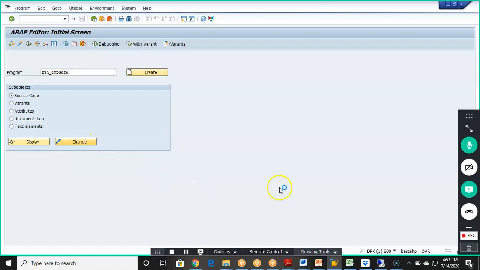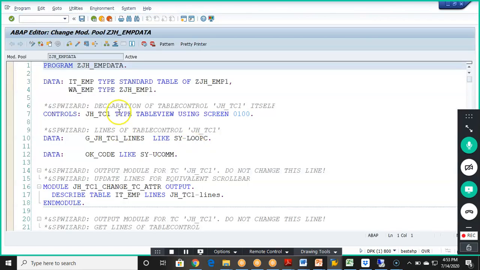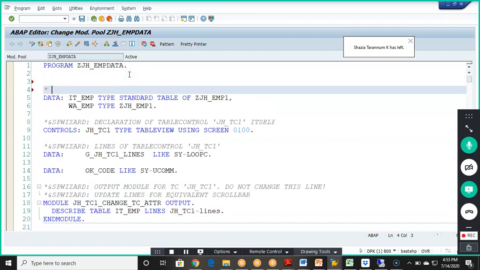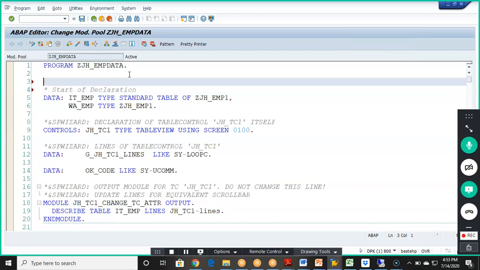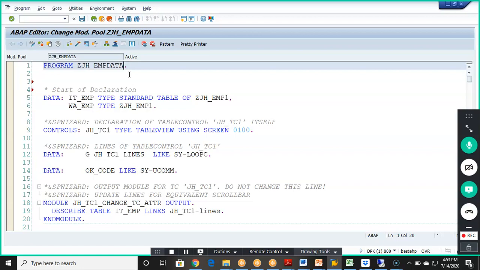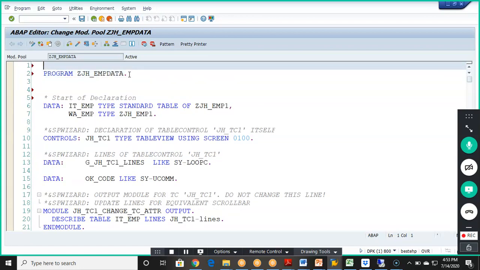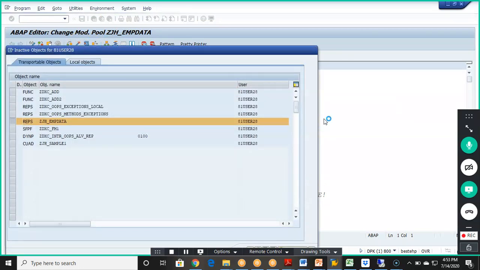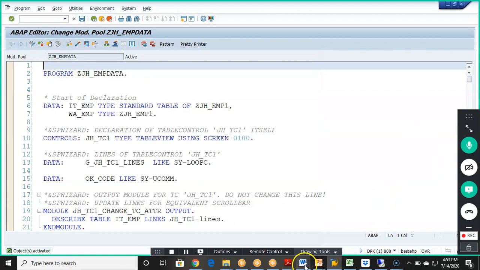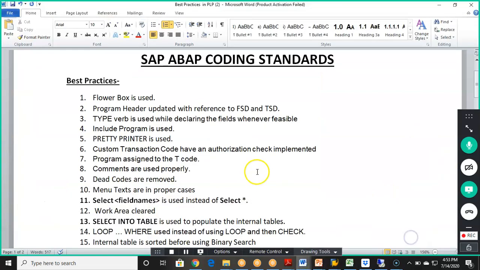So let's say we have a program here. In this program we have to write something like "start of declaration". So in the program, on the top of the program also, we should write the coding naming convention. I've already mentioned that in the previous document I have shared with you. Anyways, we'll go ahead with the main top 60 coding standards that we have, the best practices.